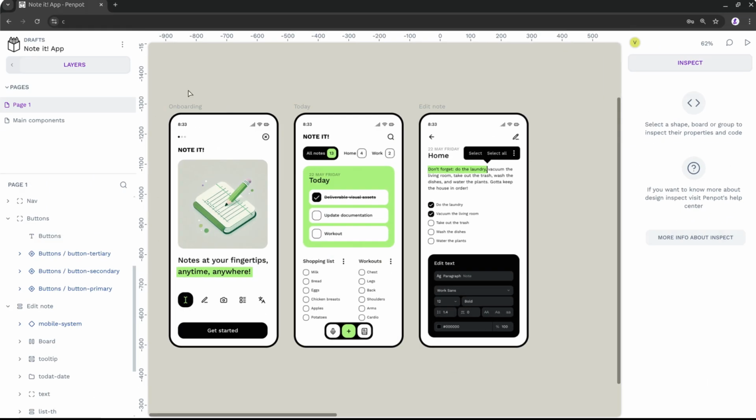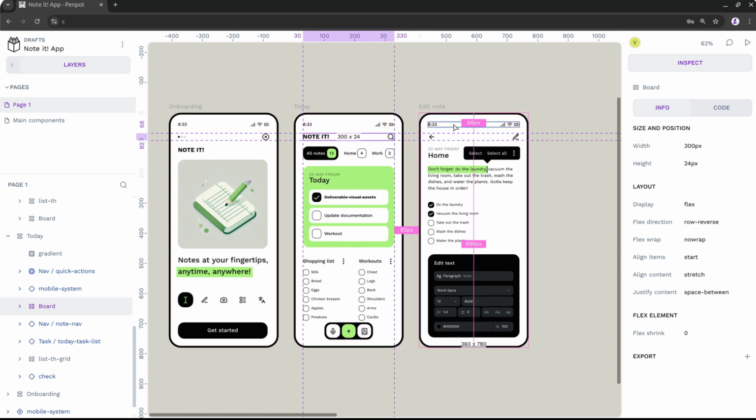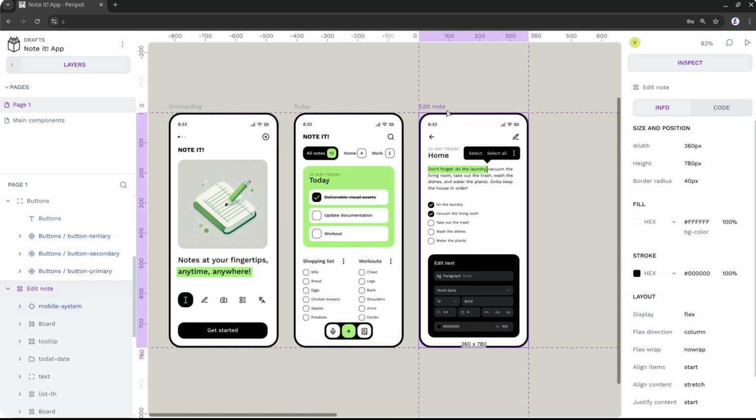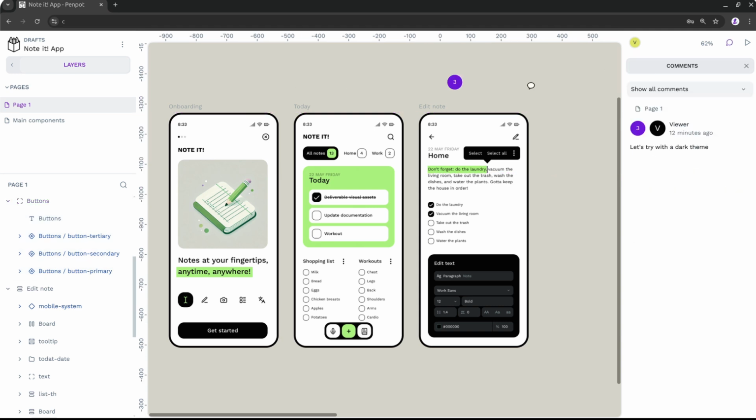Okay, so now I'm joining the file as a viewer, and as you can see, the interface changes. I have here in the right sidebar the inspect column, no more design options, and I can click and inspect elements but can't move things around or mess with the design stuff or even rename things, right?